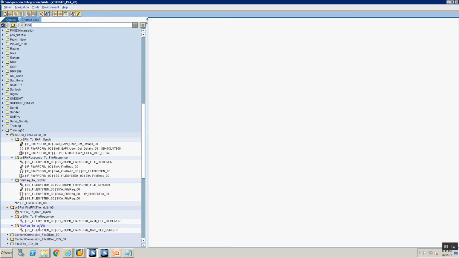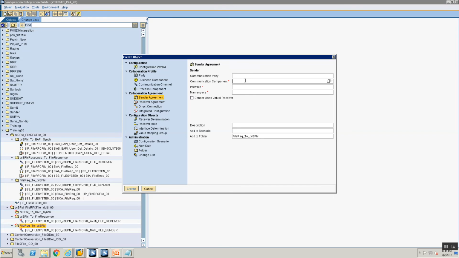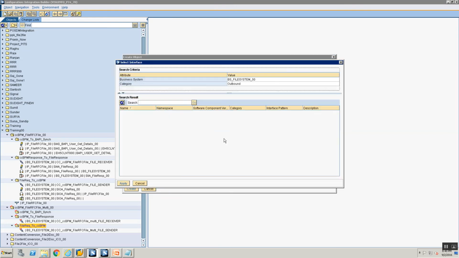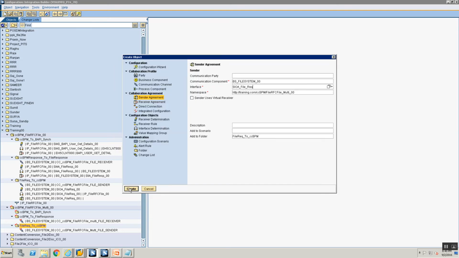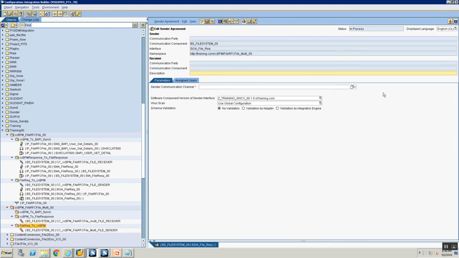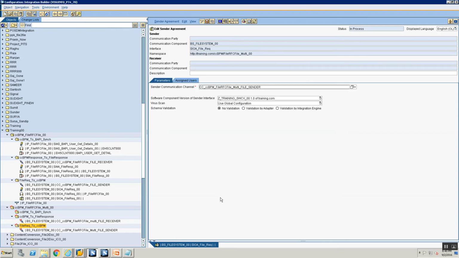All right, so let's go ahead and create a new sender agreement. The first object that we create is the sender agreement. So I'm going to go here, BS file system 00, SIOA file request, but I need to make sure I'm using the file request under multiple. Perfect. Apply, create. My sender agreement is now created. I'm going to select my sender channel, multiple file sender, CCBPM file RFC file, multiple file sender, apply. My sender channel is also done.